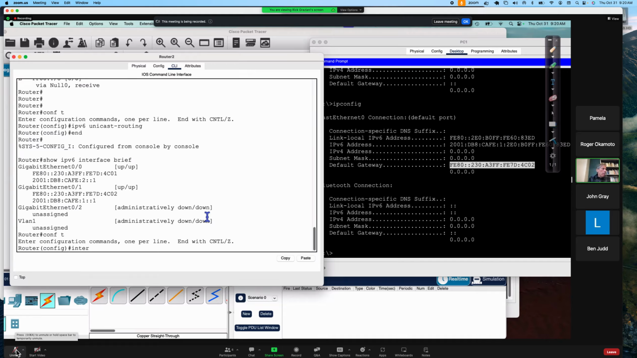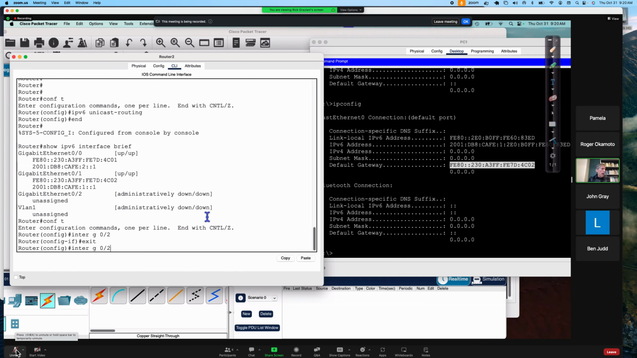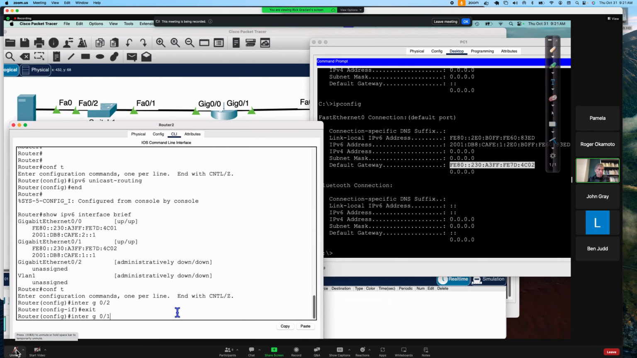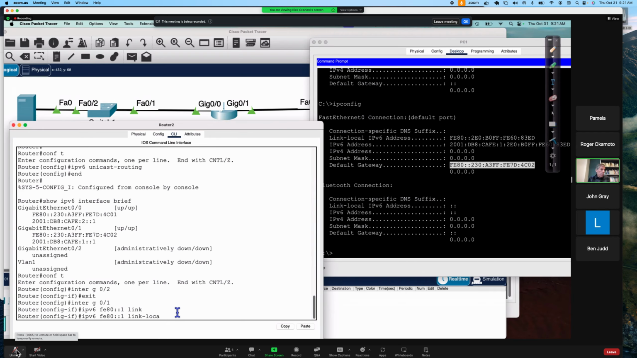How can we do that? Let's go interface GigabitEthernet 0/1. Oops, sorry. Exit, so I'm definitely out of, I'm in 0/1, right? Yes, 0/1. We're going to be doing this on Tuesday. I'm going to say ipv6 address FE80::1. I'm statically going to configure a new link local address, and I'm just going to make it 1. And I have to say link-local. We're going to put address.